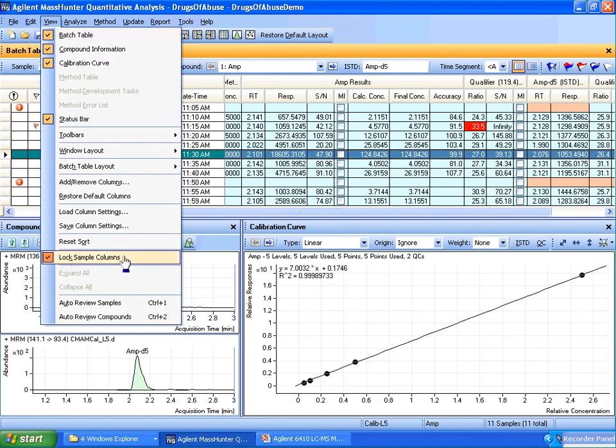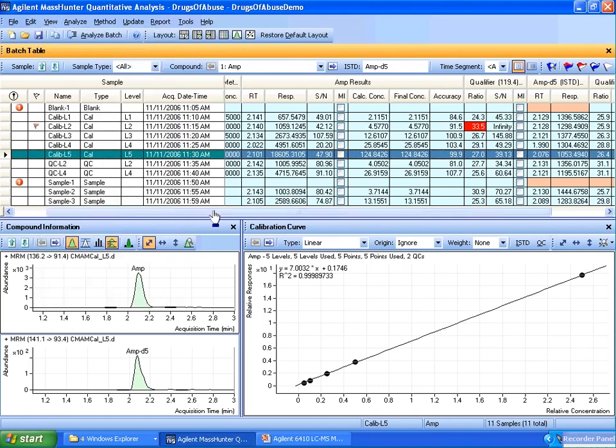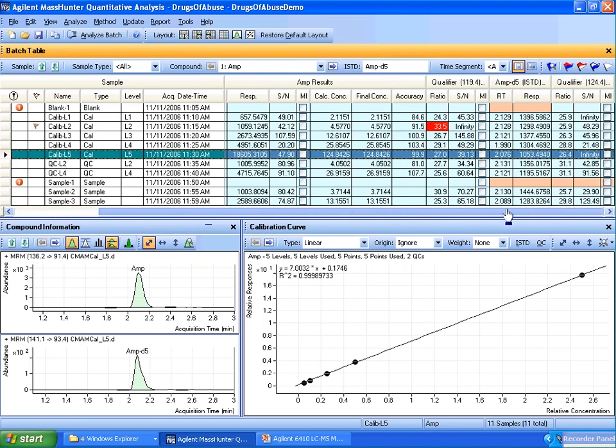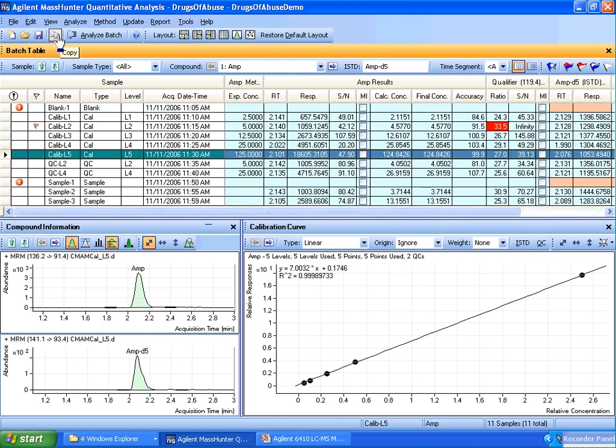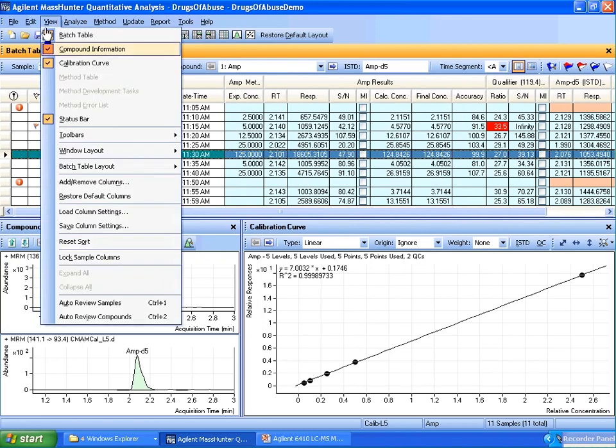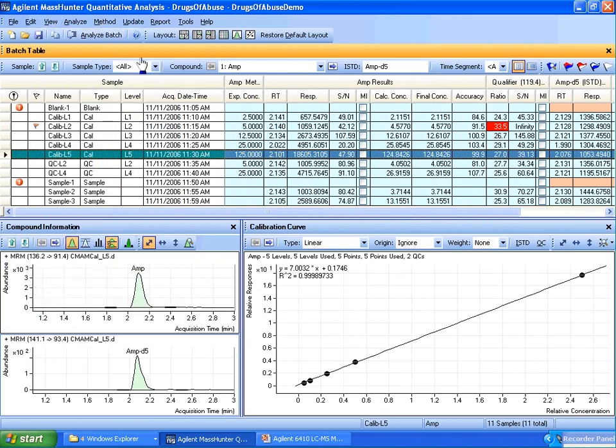Next, the locked samples. Let me show you how that works. If I'm looking at the sample information that's blocked out, and I scroll to see columns off to the right, you'll notice that the sample information stays where it is. It's locked. Now, if I were to turn that sample information locking off, then when I scroll, the whole grid scrolls. Again, I prefer the default, which keeps the locked samples in place, so I always know what sample I'm working on.